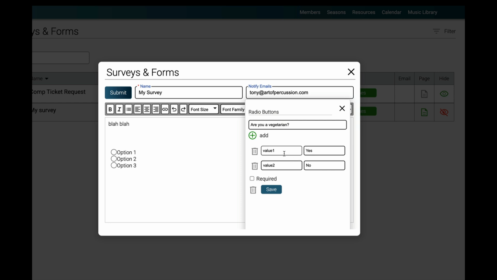So the value is going to be what's stored in the database. So in this case, we're going to keep it simple. So we're going to keep this as yes and no. That's generally what it would be. But that's why you have two different boxes here. One for what the user's going to see and one for what information you want to be in the database for when you're parsing your information out.